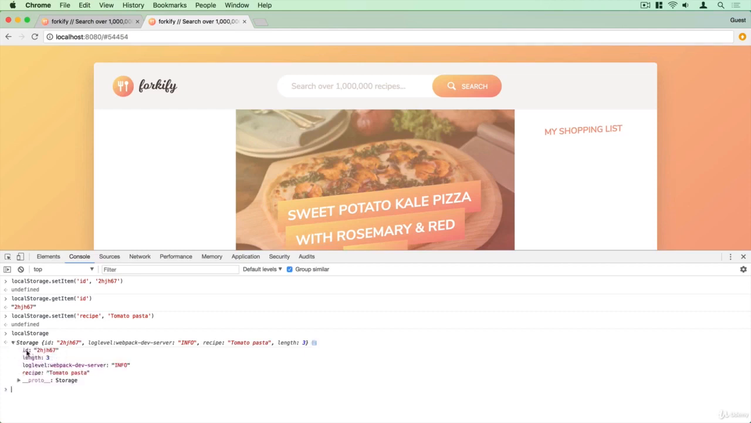So we right now have the ID that we defined and our recipe. And then coming from Webpack, we also have this weird thing here. Webpack also uses the local storage to save some data into there. And then we always have access to the length property. So we can always say localStorage.length, and in this case it will return 3.